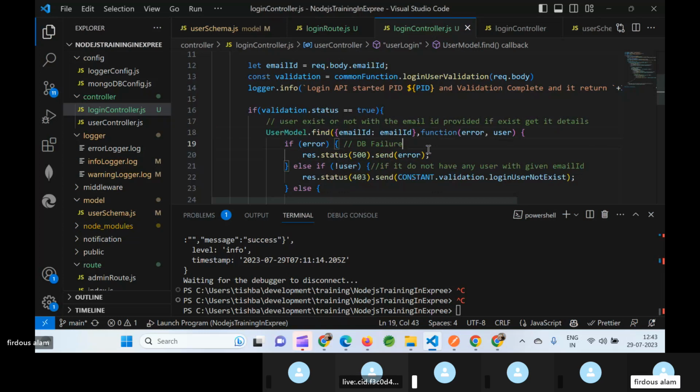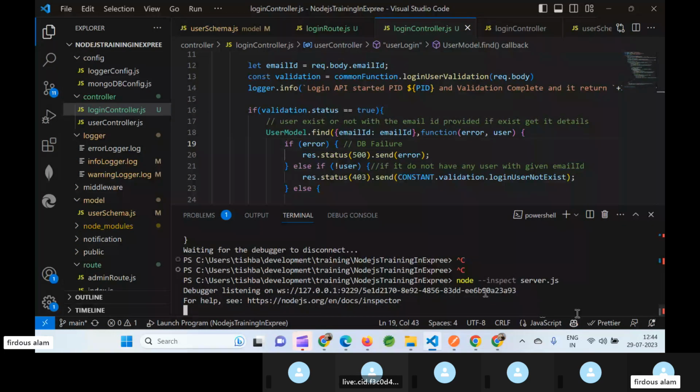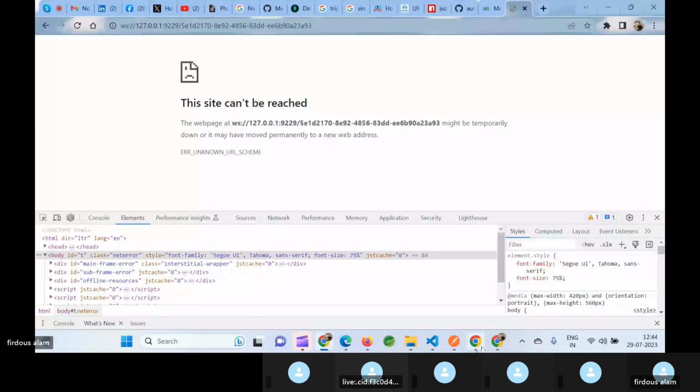Okay, and how I went there, your question was. I have to write node --inspect server.js. When I run this, it will run in inspector mode, and I can directly copy this link and open it in Chrome. If you copy this link, you can directly open it in Chrome, it will work. Let the server be running.